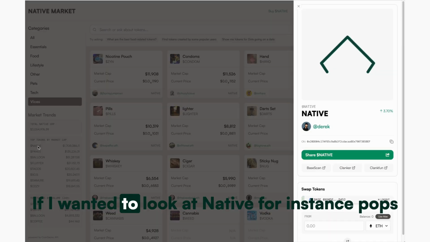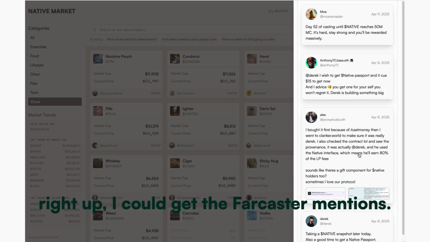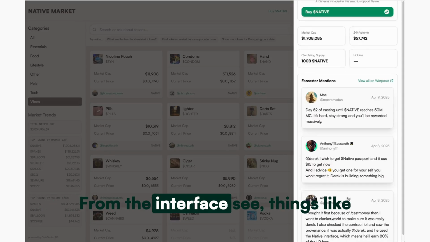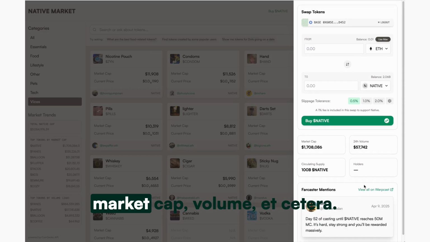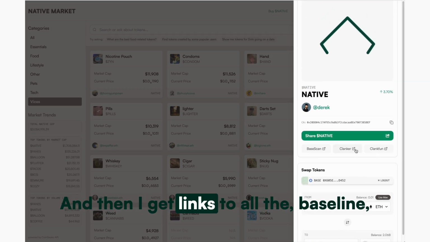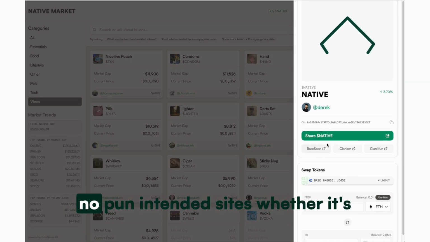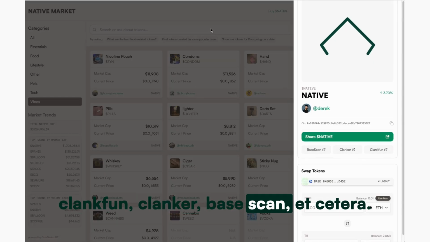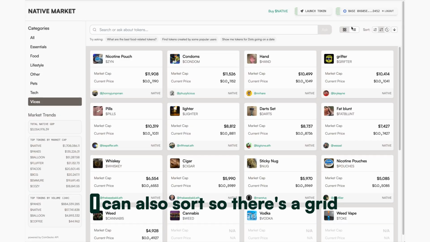If I wanted to look at native, for instance, pops right up. I could get the forecaster mentions. I could swap directly from the interface to see things like market cap, volume, etc. And then I get links to all of the baseline, no pun intended, sites, whether it's Clank Fun, Clanker, Basescan, etc.